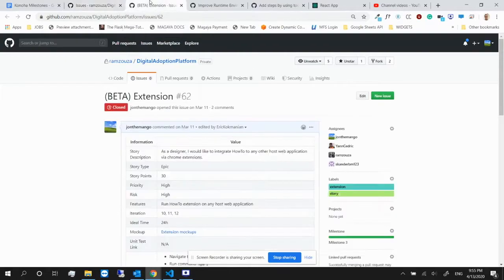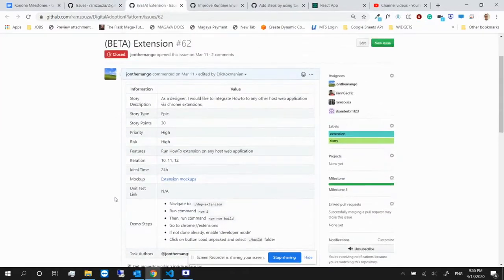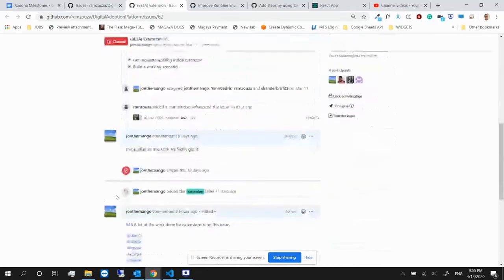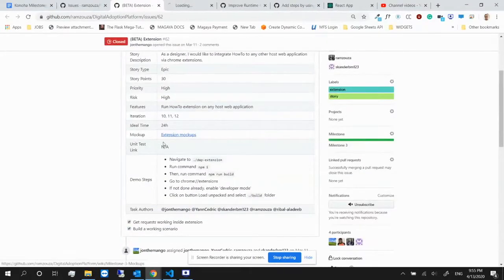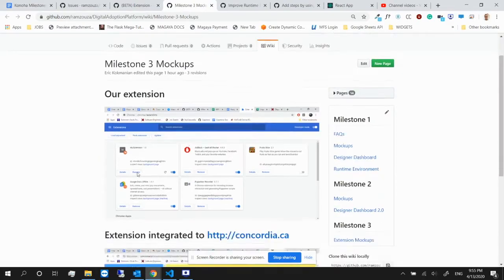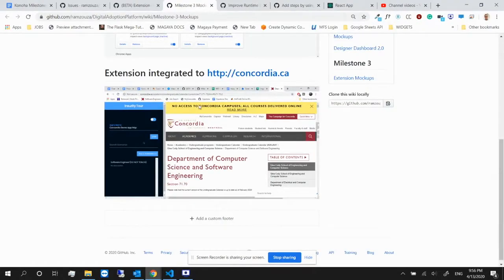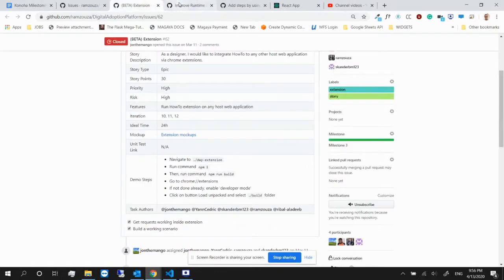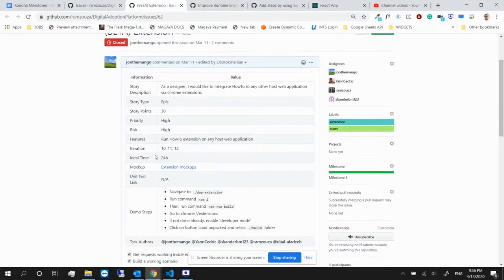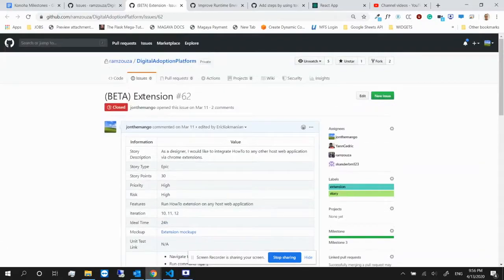So starting with the extension, we have built an extension. We can see the mockups here, which our extension is available inside Chrome, and we can have it working on Concordia website with some minor technical difficulties. But all in all, it works and it works fine. For example, we have no tests for the extension due to the complexity of the environment. The whole team worked pretty hard on this one.